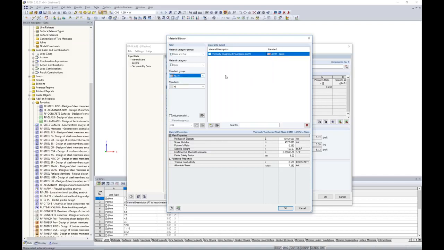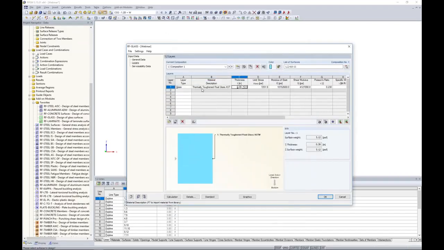For me, I've created a thermally toughened float glass, and I have placed it in what I call an ASTM glass standard. Depending on the manufacturer, or if you're going off of the ASTM standards, you would simply add that material here with this option to create a new material, put in your material properties, and that will always be available for all file types when you're modeling in RFEM. So the first glass layer will have a thickness of 0.12 inches. The additional information here is just based on the material, so we probably won't be making any adjustments to that since that's defined directly by the material itself.